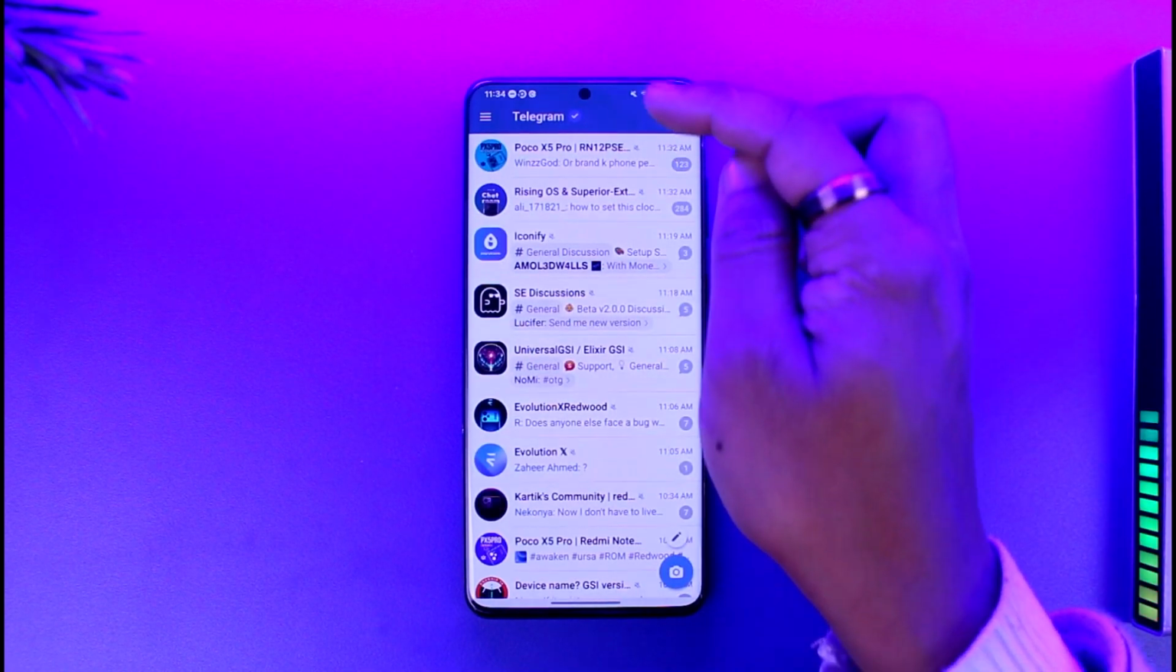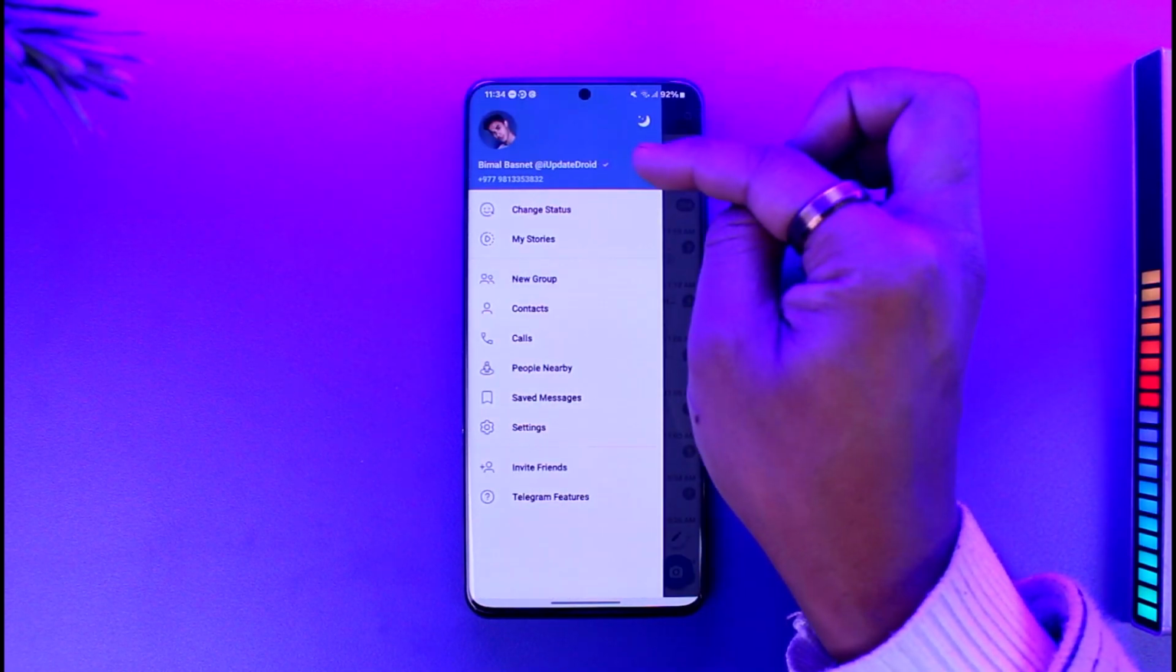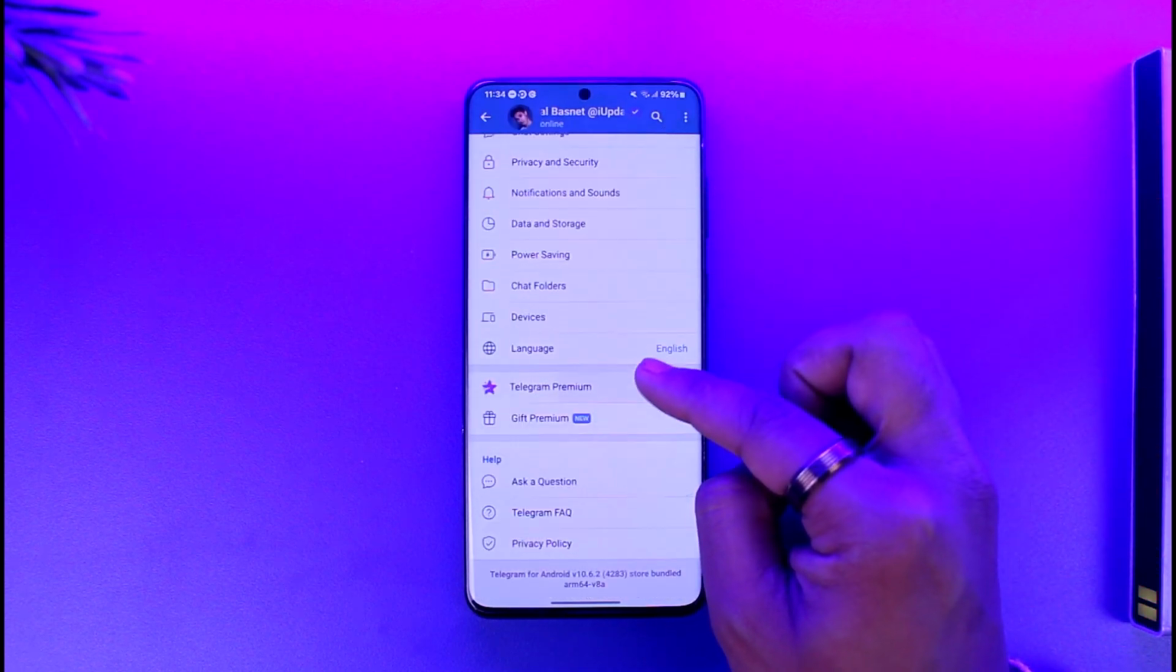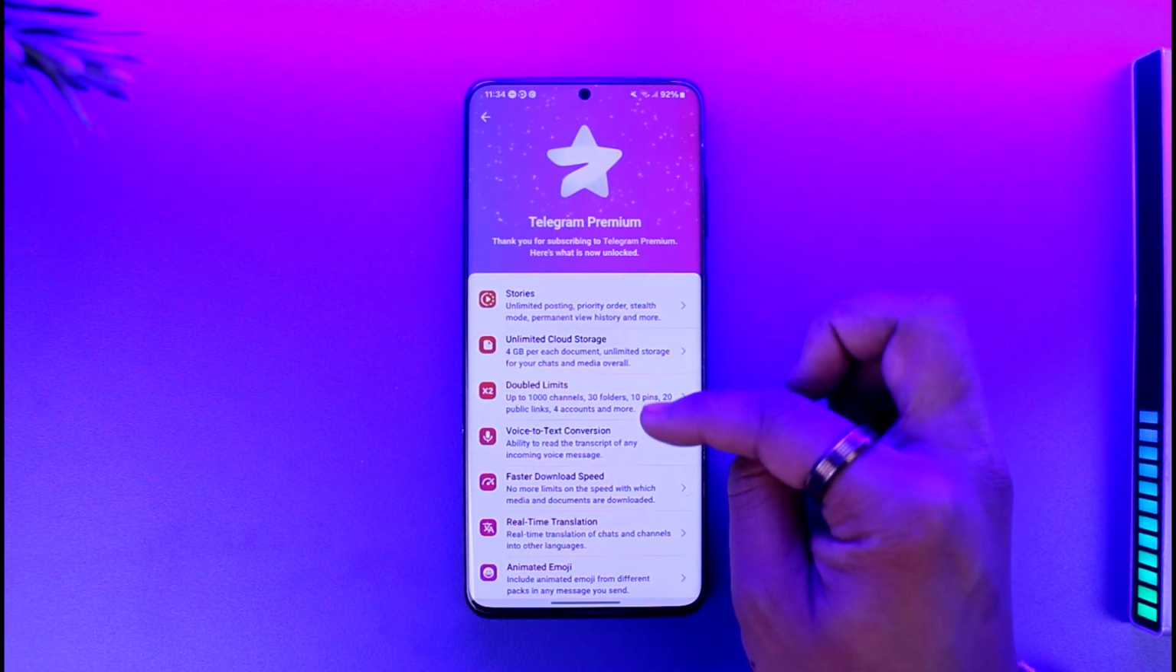Now, if I open Telegram, you can see a blue tick. If I tap the three lines option here also, you can see a blue tick because I have Telegram Premium. So I'll go to settings here and then go to Telegram Premium. Here you can see I do have premium.